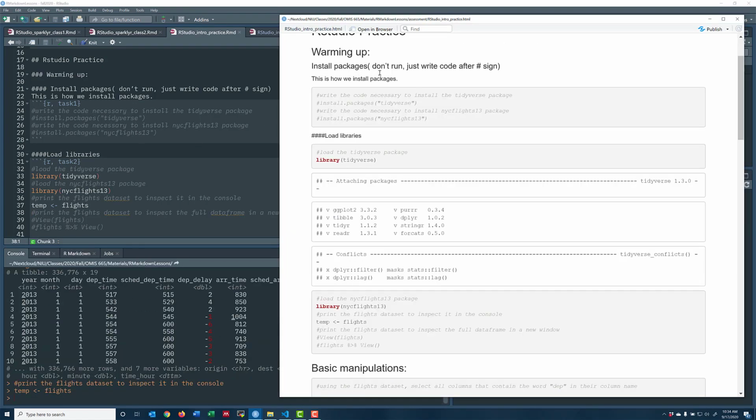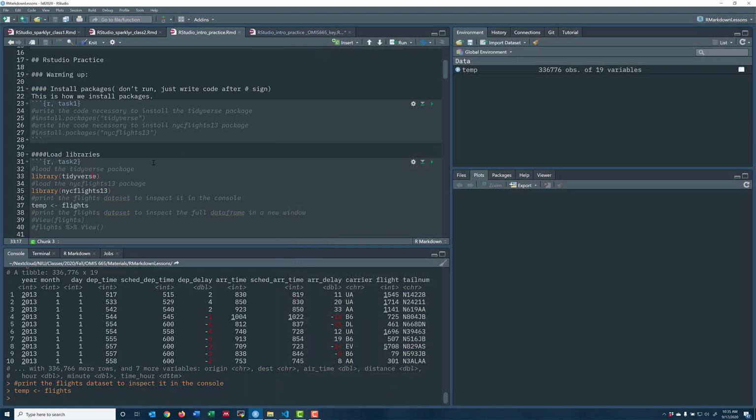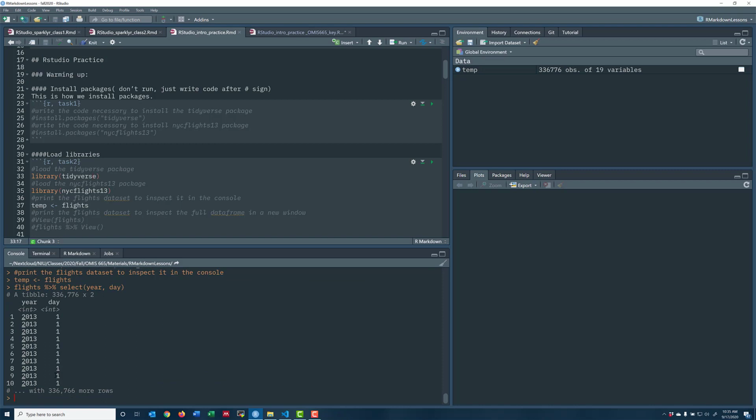I want to show you some tricks. There's another video I posted, but I'll review a few of the tricks. Sometimes you have to work here on the console to get stuff right. So if I type in flights, then I want to type the pipe, on Windows, if you hold down Control Shift M, it's a shortcut to type the pipe. And then you can do select, and then year and day. So I get it right, and I'm like, that's exactly what I want.